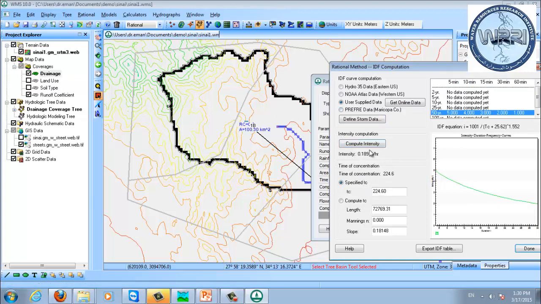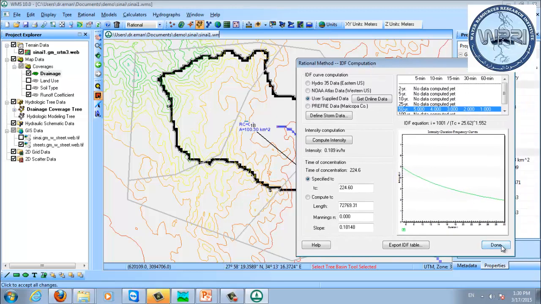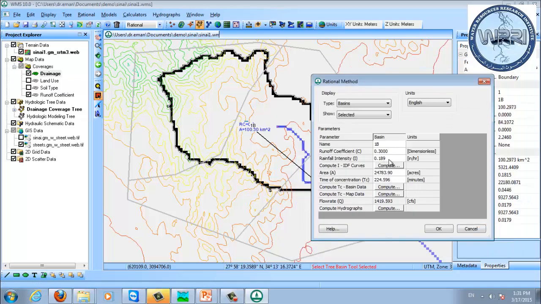That time of concentration is transferred, and then this is my intensity, 0.189 inches per hour, based on that time of concentration in this curve here. Okay. So I hit OK here, and that intensity is transferred to this window. I have a C, an I, and an A, and WMS will compute my flow rate.